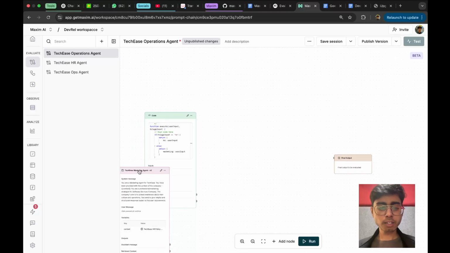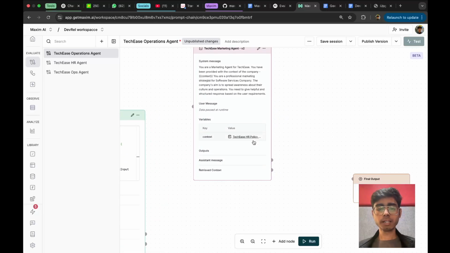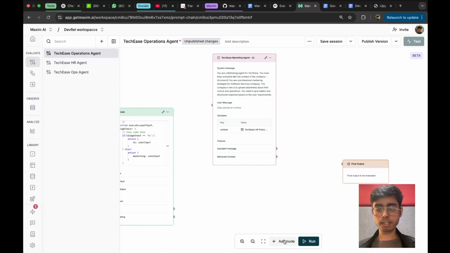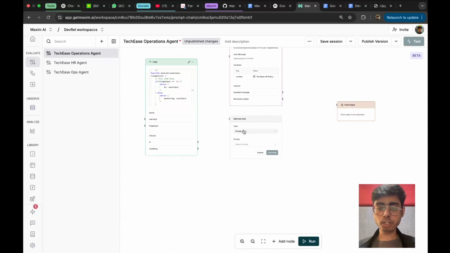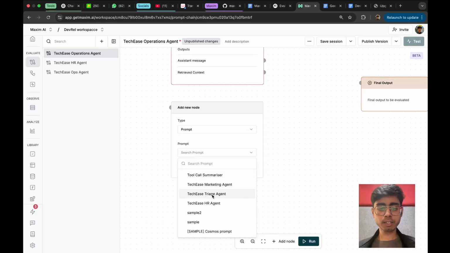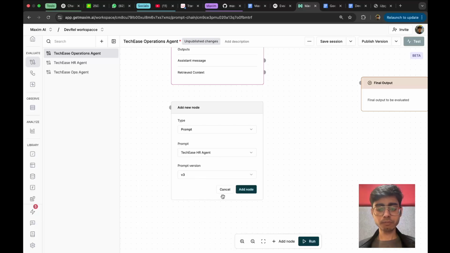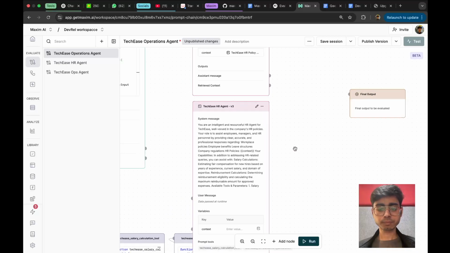So as soon as you do that, you get your block, put it over here. It takes the context from Techie's HR policy, and let's keep it over here. Then let's add another node for the HR agent. So I'll type the prompt, HR agent, v3 version, and I'll keep it over here.